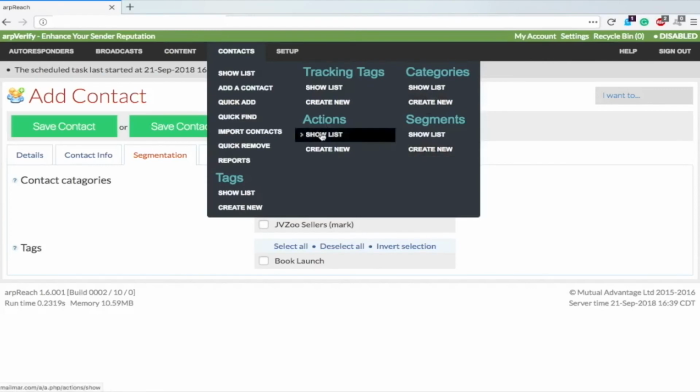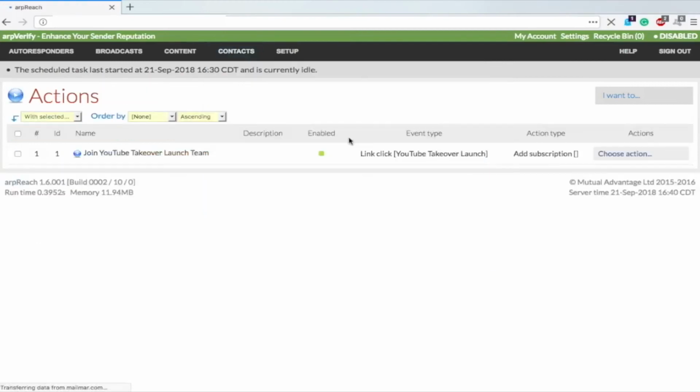Now actions are like if they click on a link in an email, you will automatically add them to something else. So I'll show you that quick because I really love that feature. Here I've got one action, join this launch team. So I sent out an email that announced the launch, and then if they click on the link, boom, now they're joining that subscription to my YouTube Takeover list. So you can do that for anything you like.